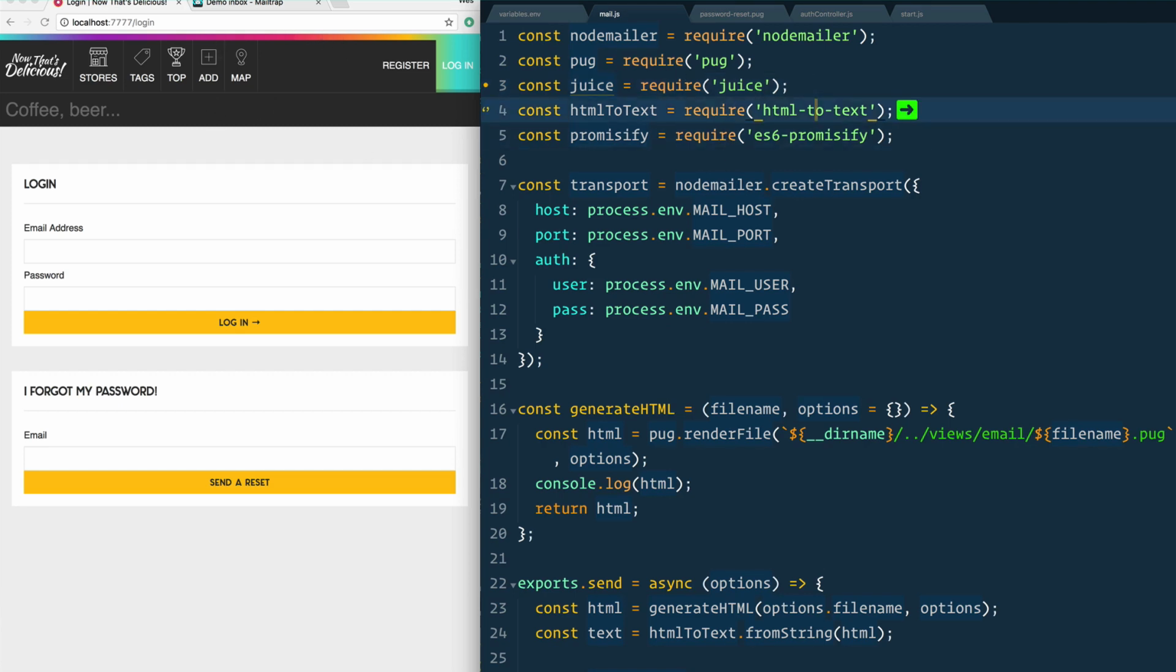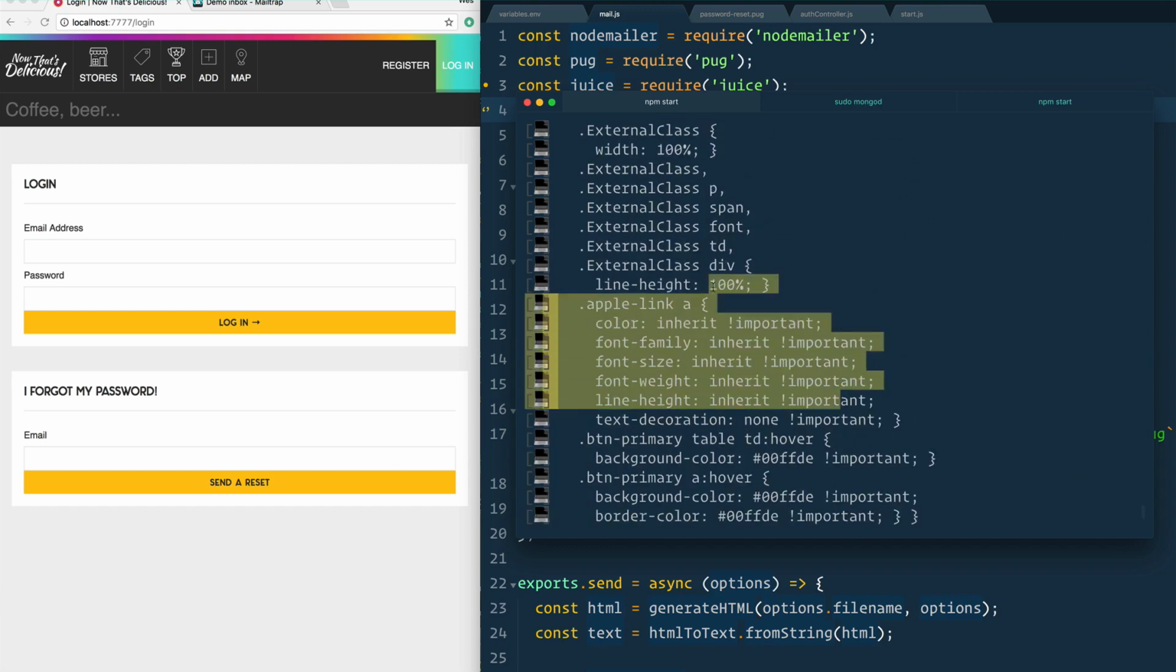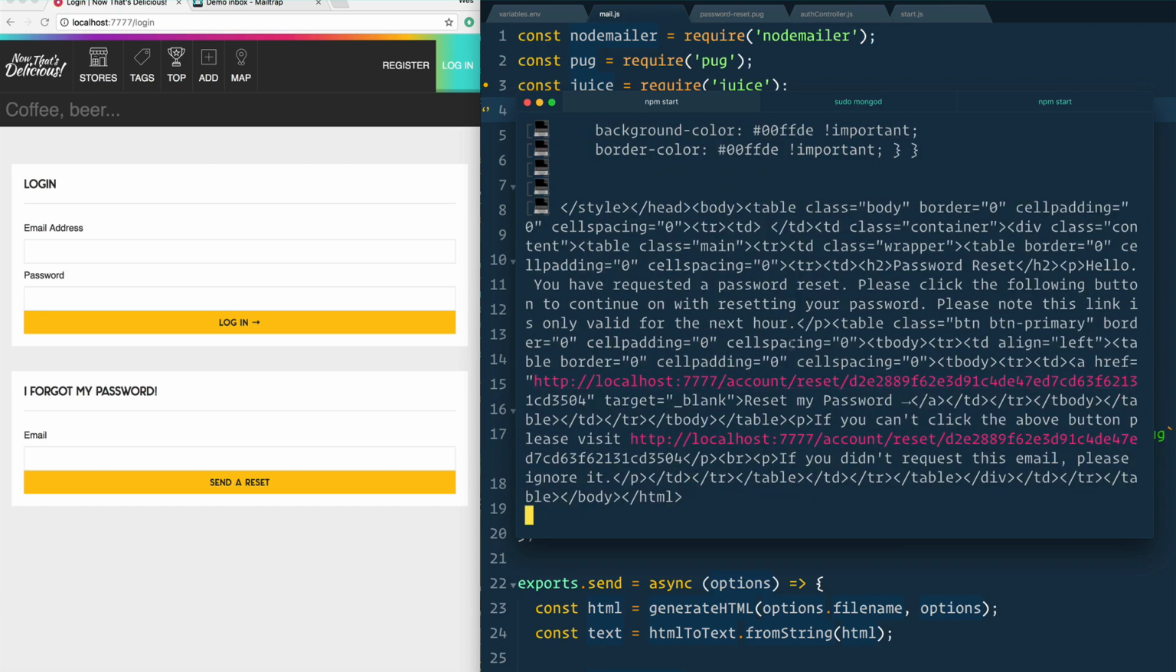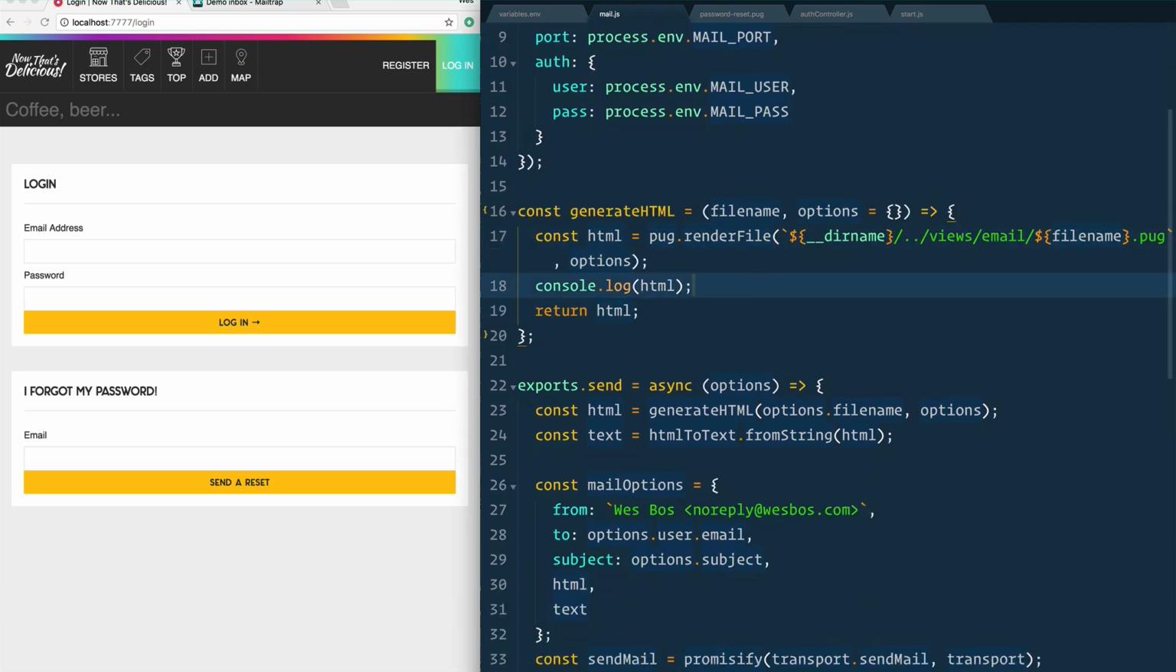Because if we look in our console here, you'll see that this is our actual HTML here, tr, td, h2, password reset, and this CSS here is not going to apply to any of this HTML in many email clients. So we can go back to our generateHTML, and rather than console logging it, we can make a new variable called inlined and just take juice and pass it the HTML. And it's going to do all of its work for us. And then rather than returning HTML, we're going to return inlined. Good. That was easy. Just two little lines of code.